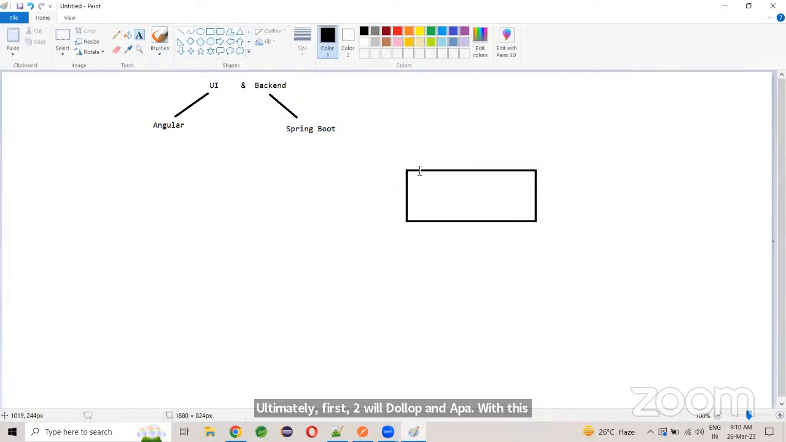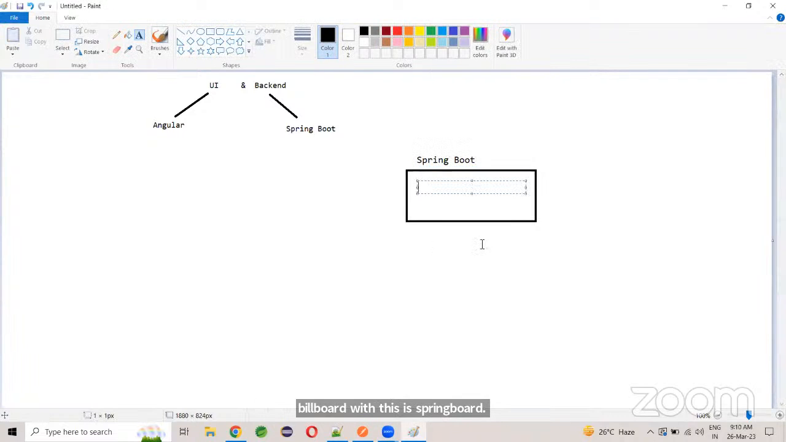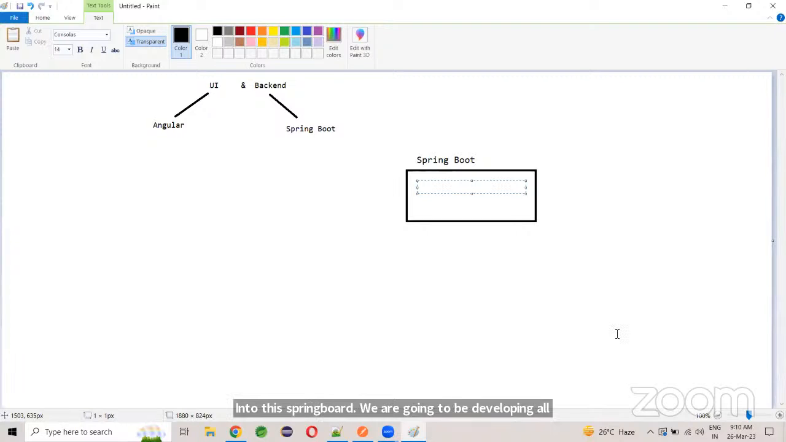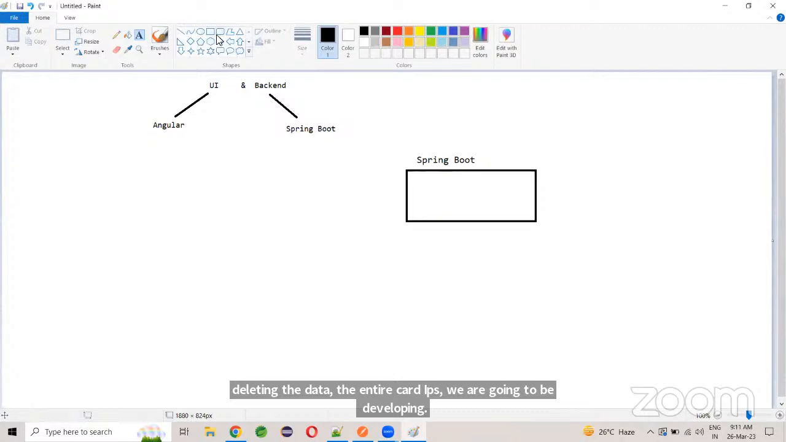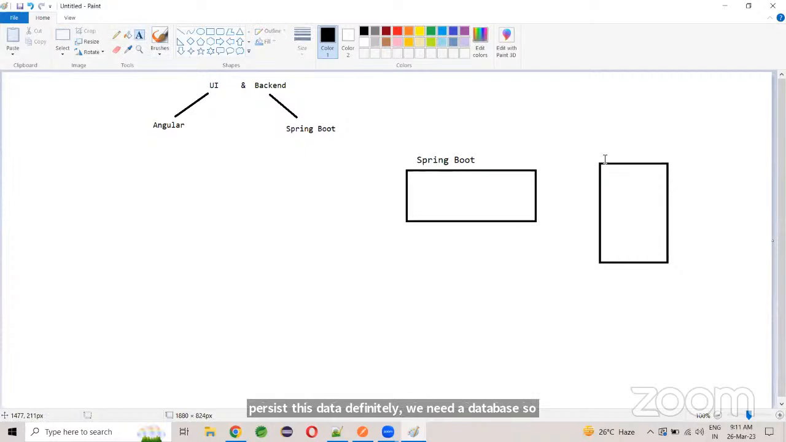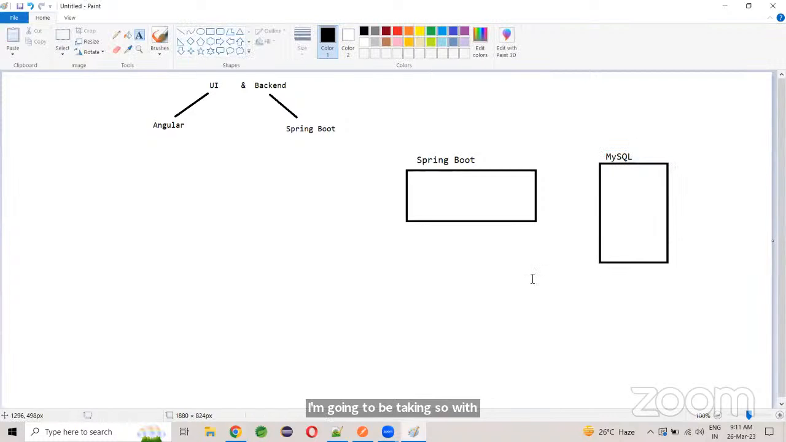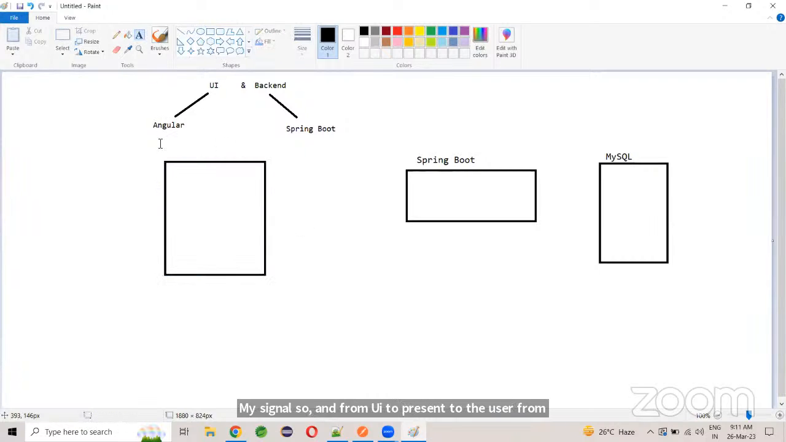With this Spring Boot, we are going to be developing all the APIs like inserting the data, updating the data, deleting the data, the entire CRUD APIs. So for the backend, we are using Spring Boot. And to persist this data, definitely we need a database. For that database, I'm taking MySQL. With this MySQL, I'm going to be persisting the data. Whatever data I want to store, I'm going to store in MySQL. And from the UI, to present to the user, I'm taking Angular.